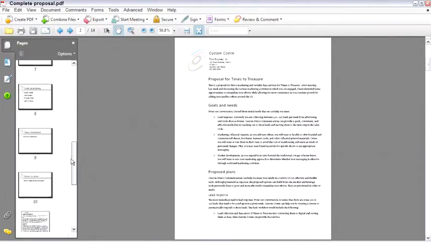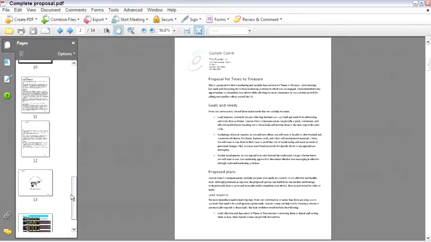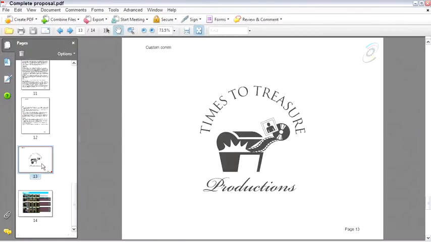There's something else in this proposal that I want to export, and I'm going to scroll down in my Pages palette to get to it, and it's a logo. Now this time I'm not going to export it to Word. I want to export this to a graphics format that I can use in InDesign or Photoshop or maybe some other page layout program. To do that first though, I want to crop it down because if I export this page as is to a graphics file format, everything on the page is going to come along with it, and I really don't want that.